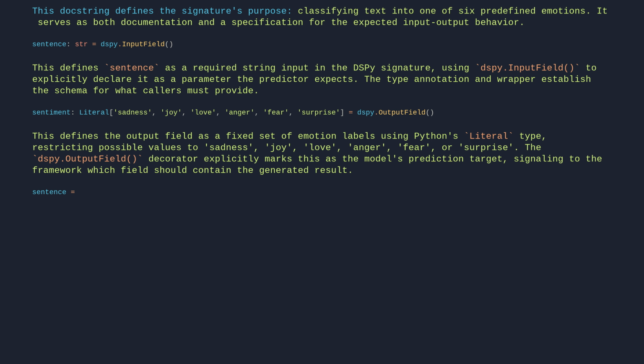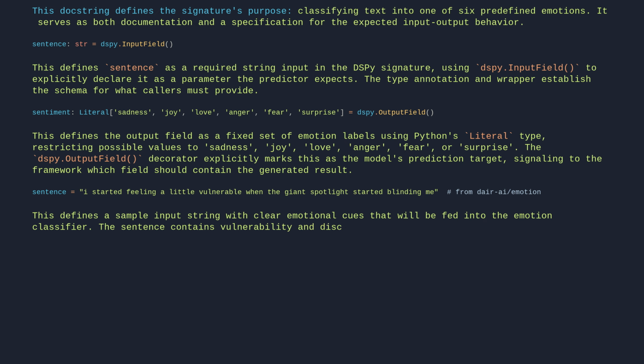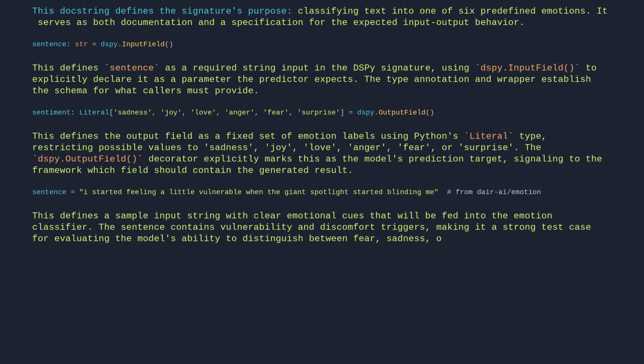sentence = "I started feeling a little vulnerable when the giant spotlight started blinding me." # from dair-ai/emotion. This defines a sample input string with clear emotional cues that will be fed into the emotion classifier. The sentence contains vulnerability and discomfort triggers, making it a strong test case for evaluating the model's ability to distinguish between fear, sadness, or surprise.